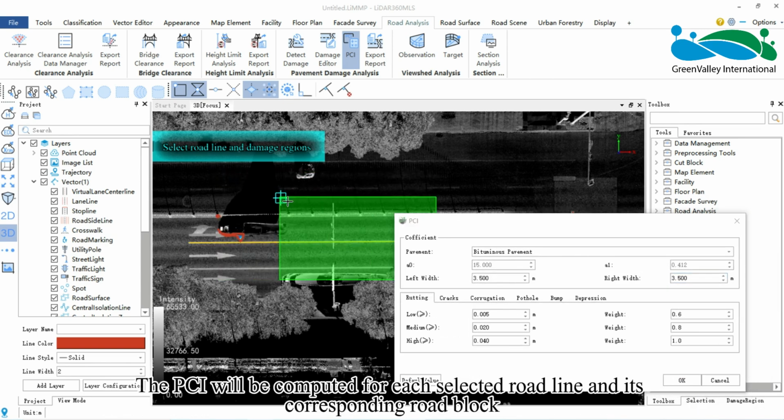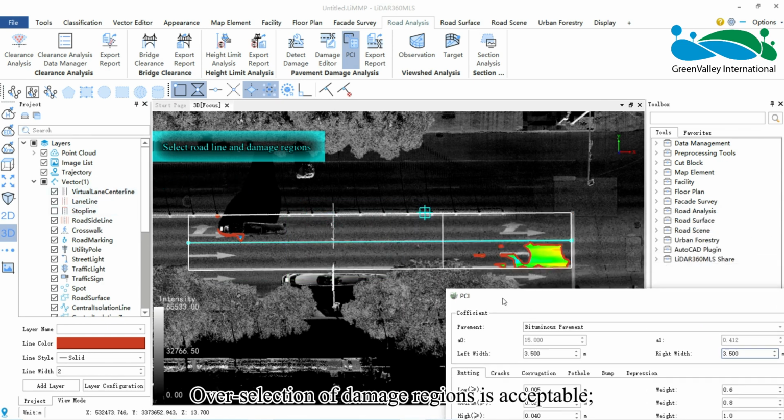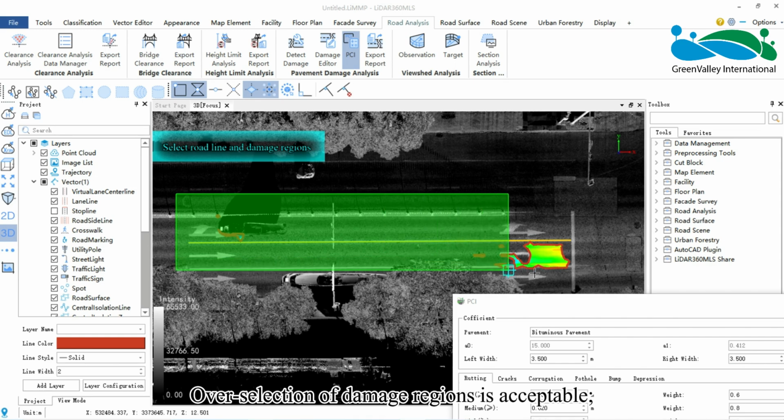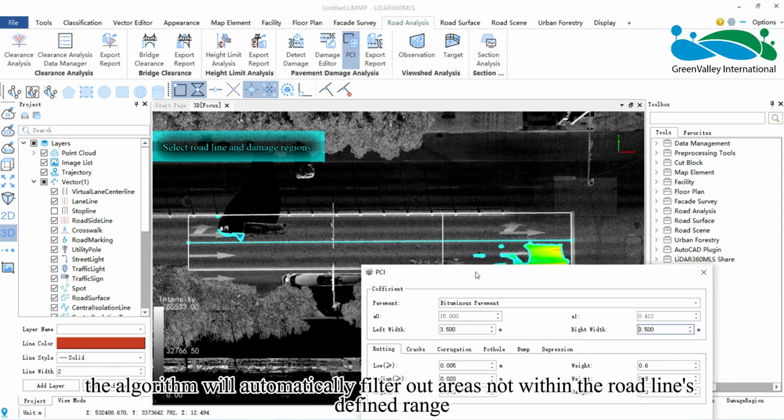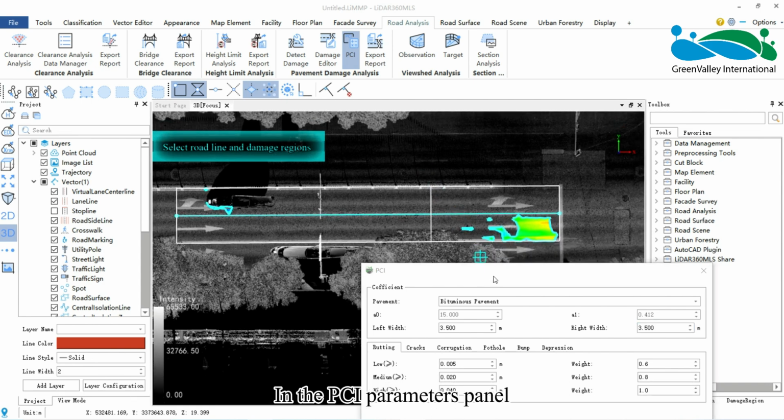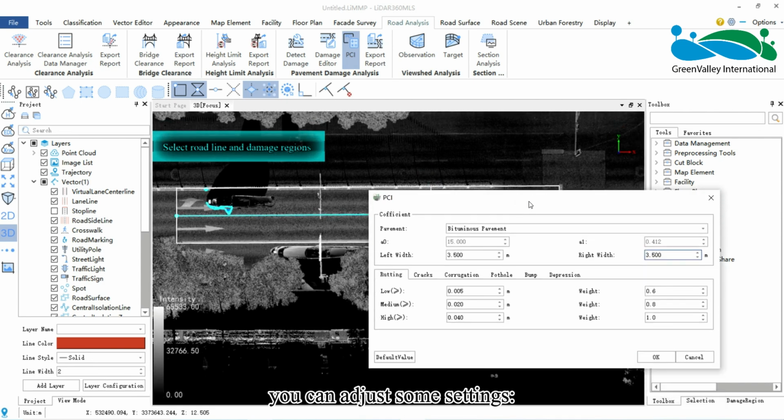The PCI will be computed for each selected road line and its corresponding road block. Overselection of damage regions is acceptable. The algorithm will automatically filter out areas not within the road line's defined range. In the PCI parameters panel, you can adjust some settings.